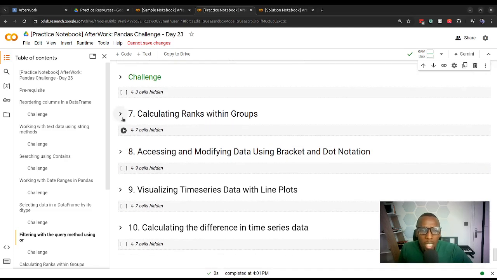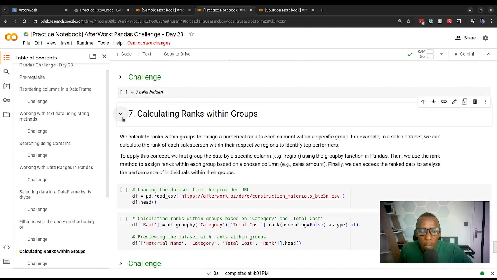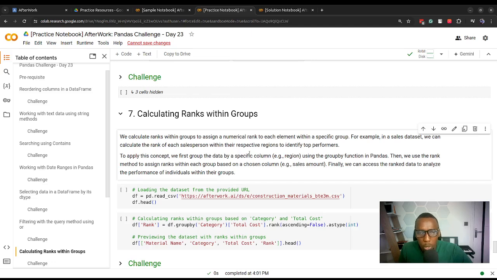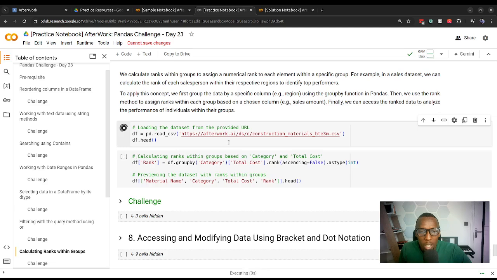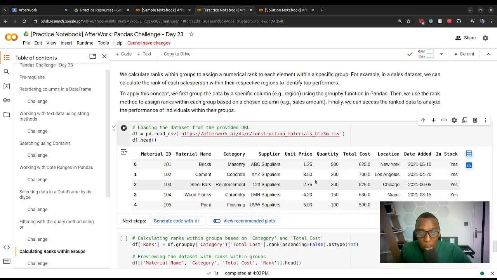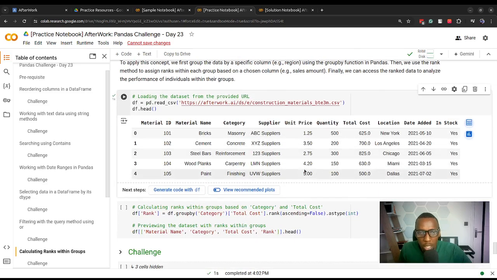In some cases, we might want to add ranks. So we might want to calculate ranks within groups. So assuming that we had a summary table that we created out of a larger table. Assuming that this is our larger table that we have here that contains construction materials records, and we wanted to create a summary table. We could say, let's say, category versus total cost, which would be the sum of the total cost.